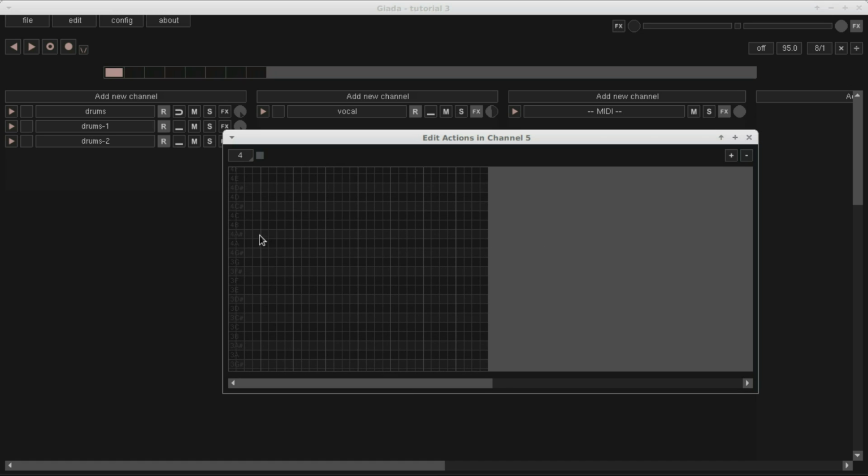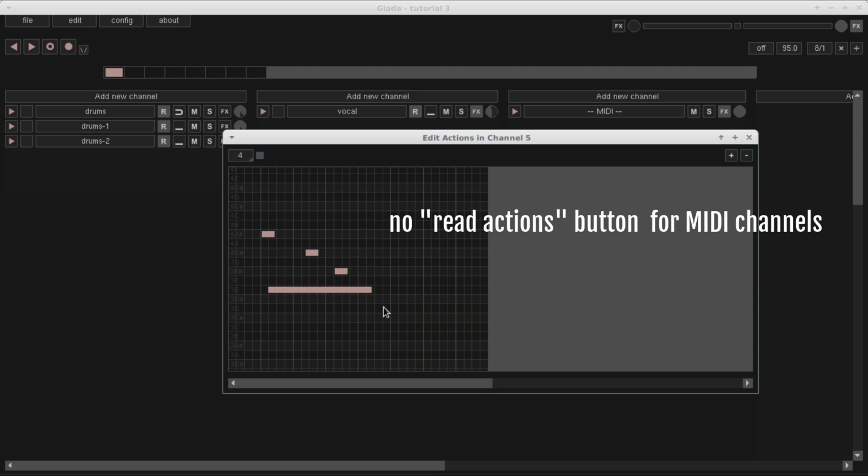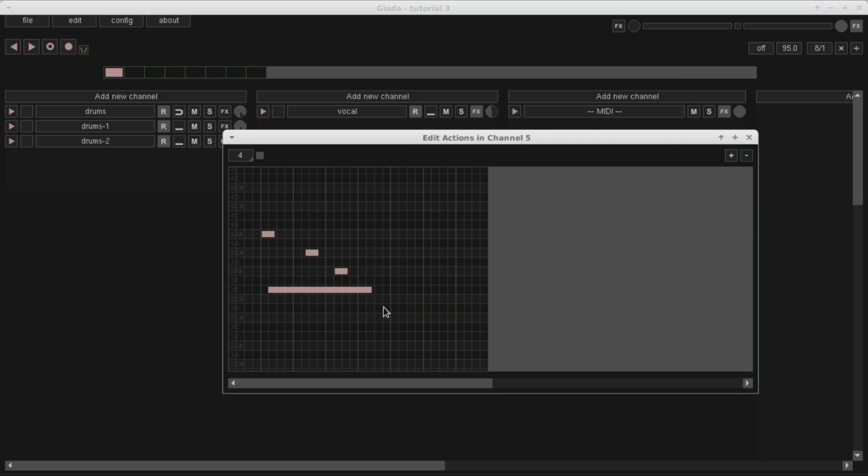As in the action editor, left-click adds a note. Right-click deletes it. Notes are resizable and draggable around. Notice how there is no Read Actions button in the MIDI channel. That's because a MIDI channel can contain only MIDI events, and you stop reading them with the play button. A Read Actions button would have been a useless clone of the play button.